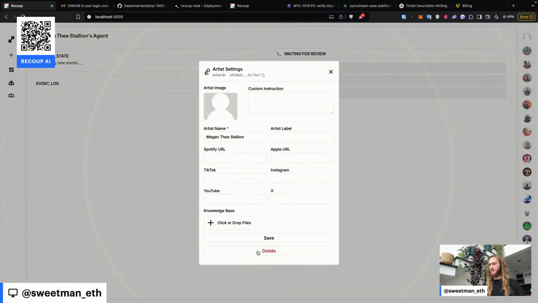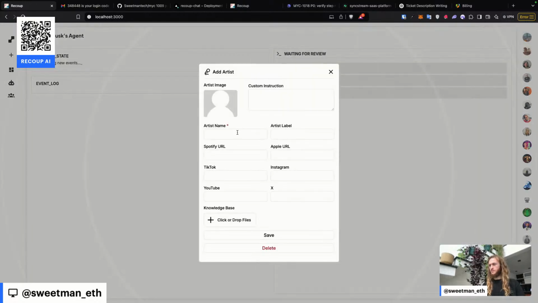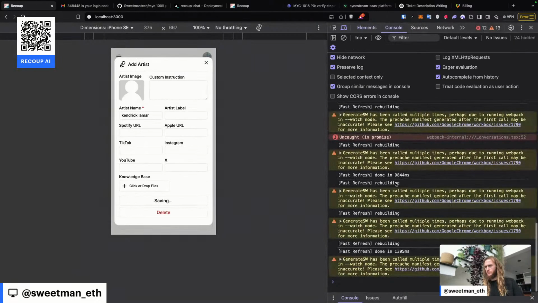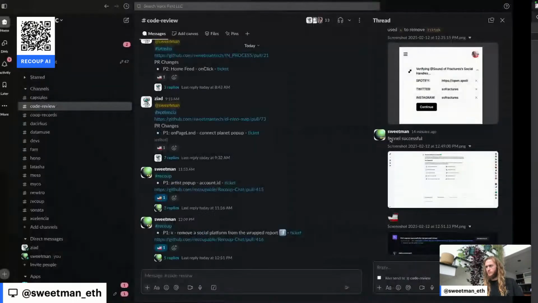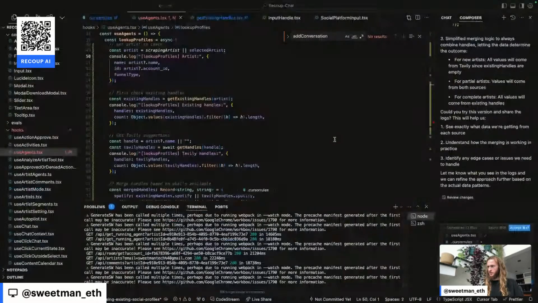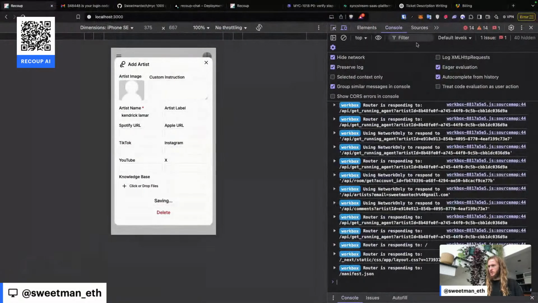We're still seeing Megan Thee Stallion here, even though I've already deleted this artist. New artist, Kendrick Lamar. Save. Let's open up the inspect console. Did it add in any sort of looking up profiles? Excellent. So what I can do is I can copy this name to get better filtering on the logs we're looking for.